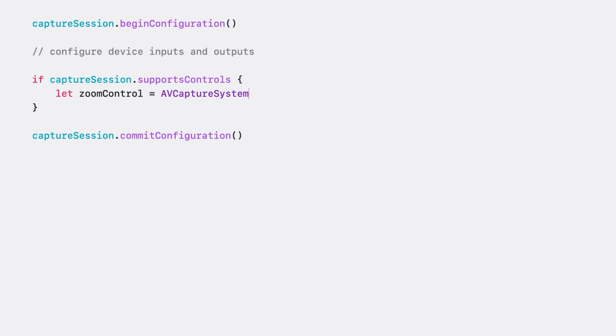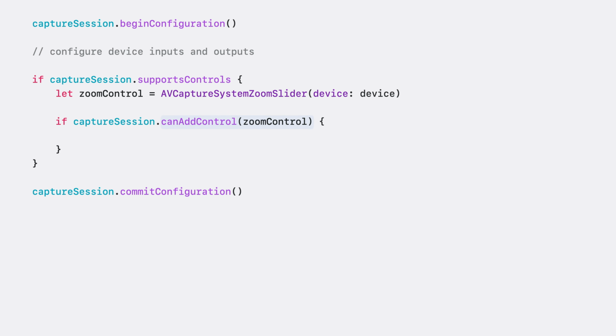System-provided controls are so easy to create, it takes a single line of code. Before adding your control, make sure the session will accept it. For example, you can't add a system-provided zoom control for a device that's already associated with a zoom control. Finally, we add the control to the session.